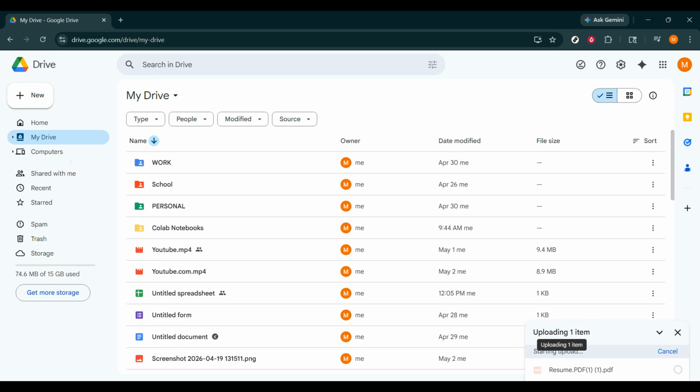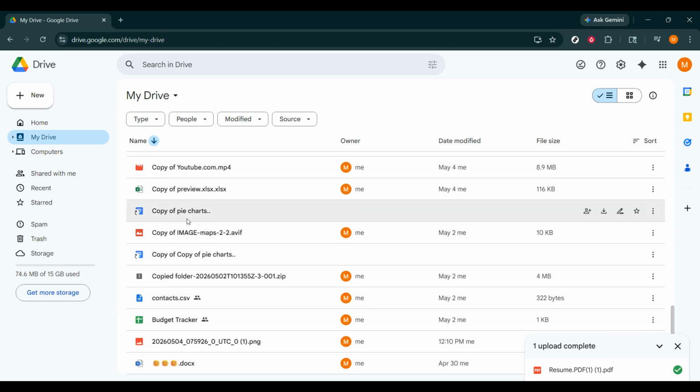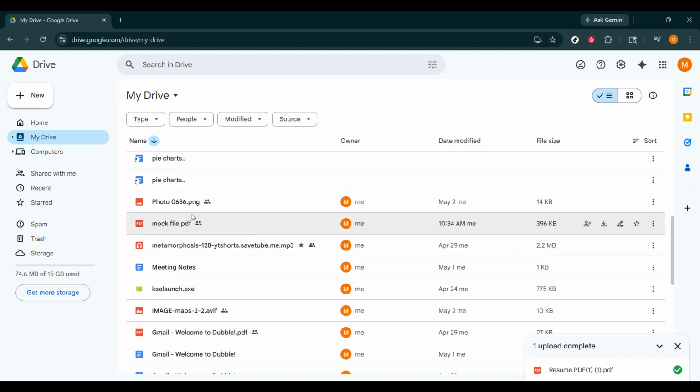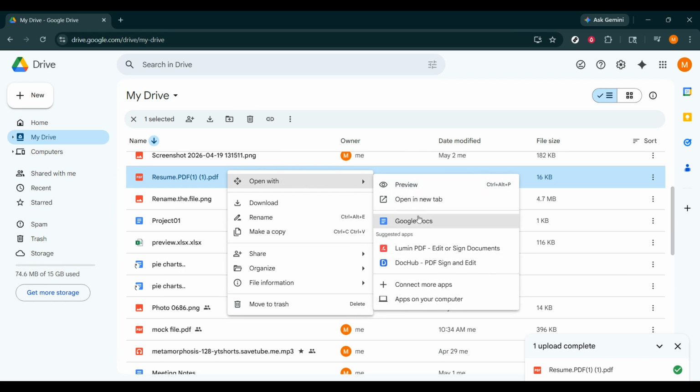Now, right-click on the PDF file. In the menu that appears, hover over Open With and then select Google Docs. This is the key step because Google Docs will convert the PDF into an editable document that you can change directly in your browser. Depending on the size of the PDF, it may take a few seconds to open.